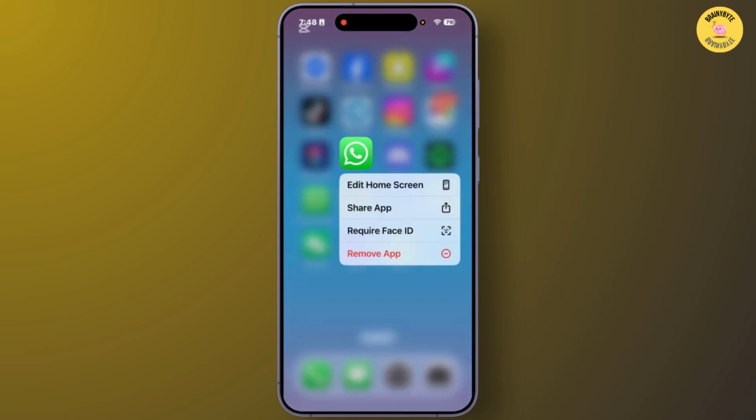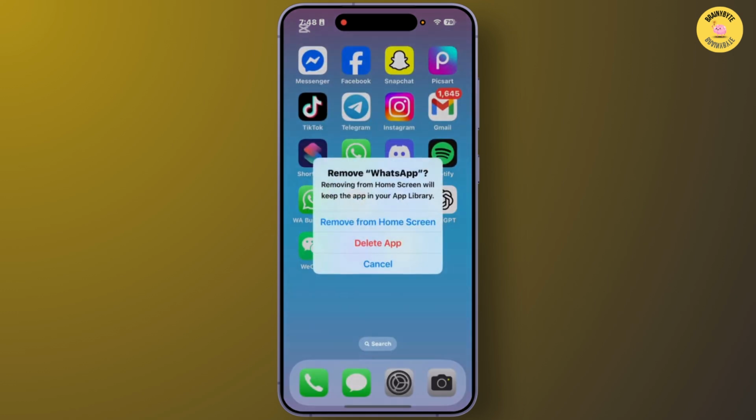and hold your WhatsApp application, and from here, tap on Remove App. And now from here, tap on Delete App. For this, make sure you have backed up your WhatsApp messages or chats on your device. After you set the backup, you can easily delete this application from your device, and from there you'll have to just reinstall the WhatsApp application from the App Store, log in with your account and recover your chats and history, and your problem might be surely fixed now.